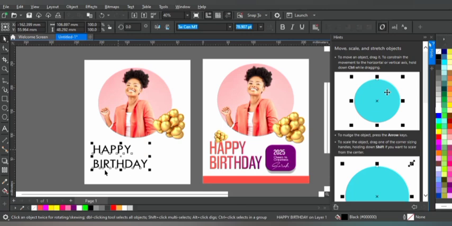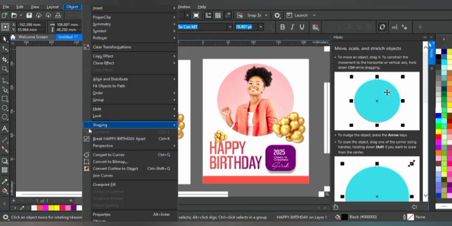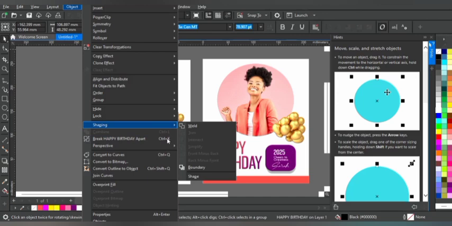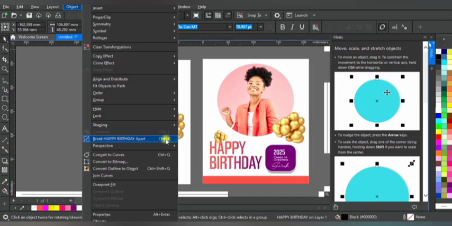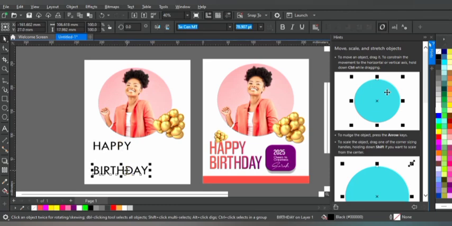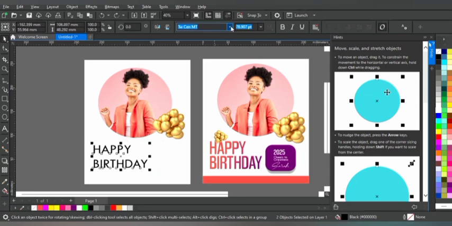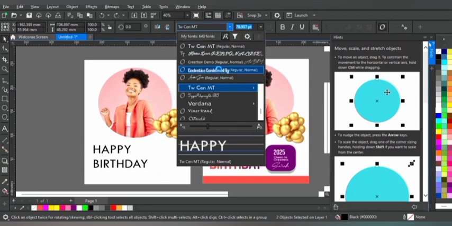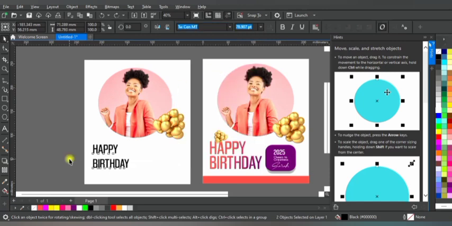Now to break this text apart, you can go to object and select break happy birthday apart, or use the shortcut Ctrl K to break the text apart. So this time we have this separate and we have this separate. Highlight all this, and we are going to use this font for this.